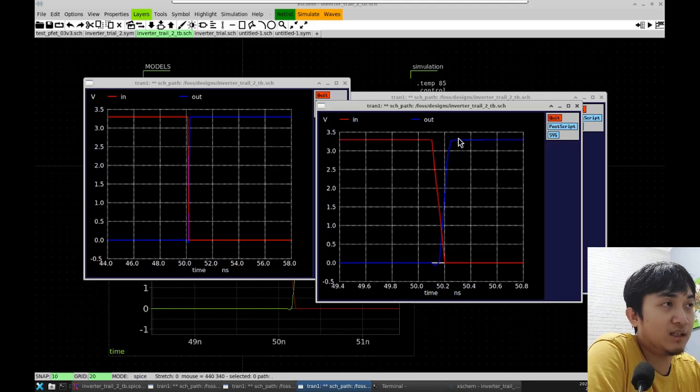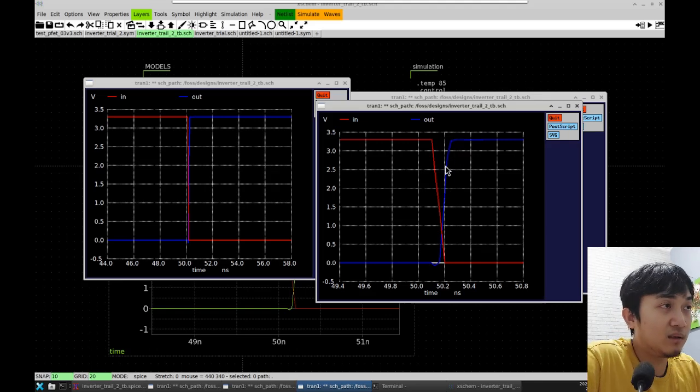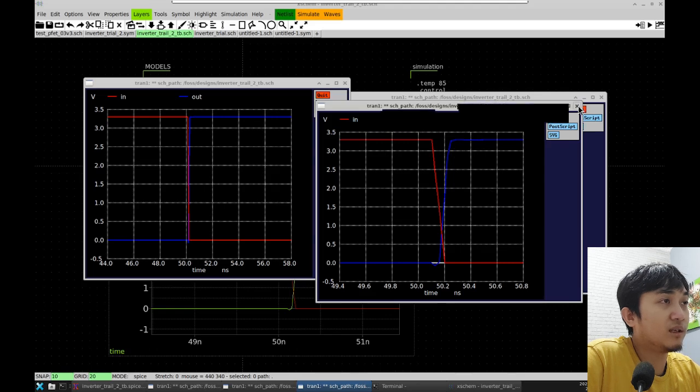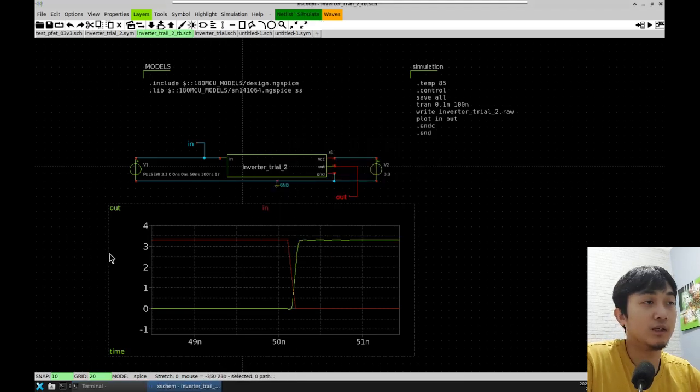It has some kind of rise time and fall time, and it's a little bit wavy, but otherwise it is a very clean signal. We can close it, and we can also close the NGSpice terminal, and there you go. The simulation is done.